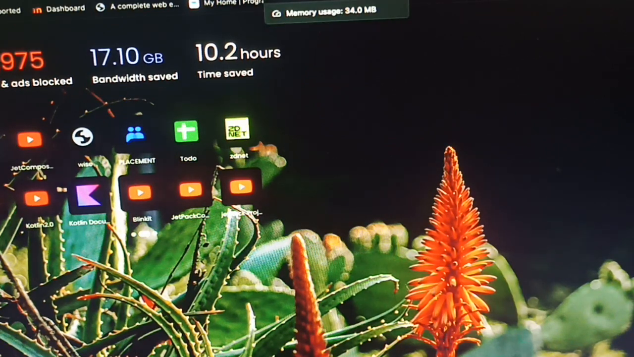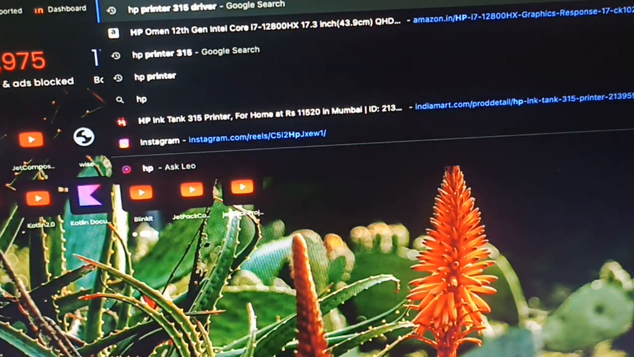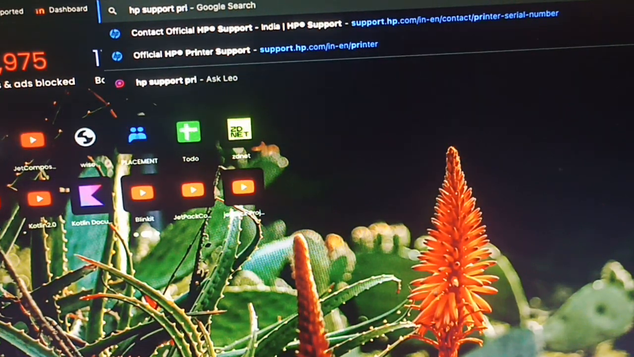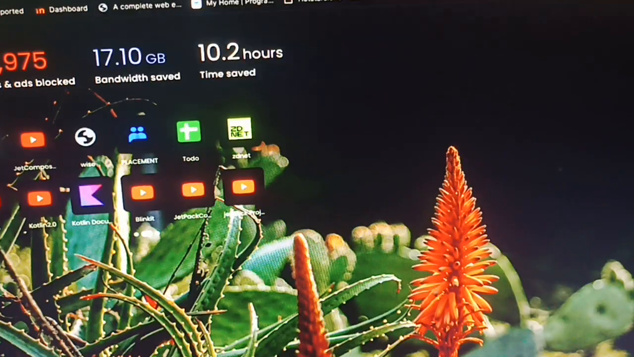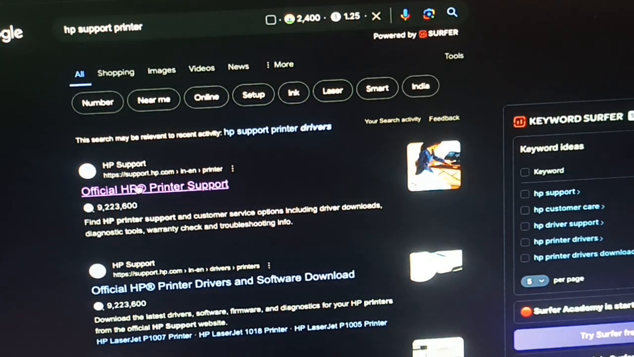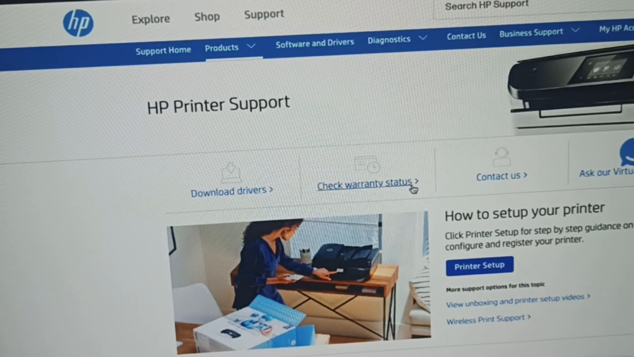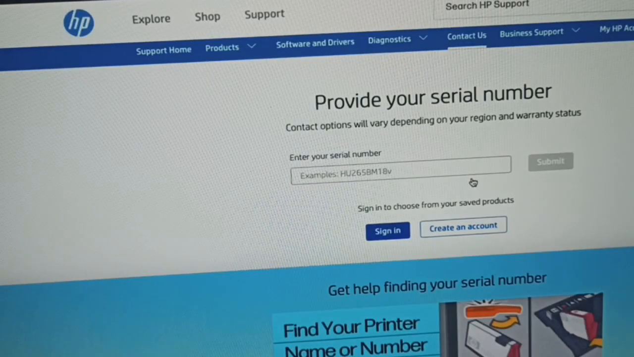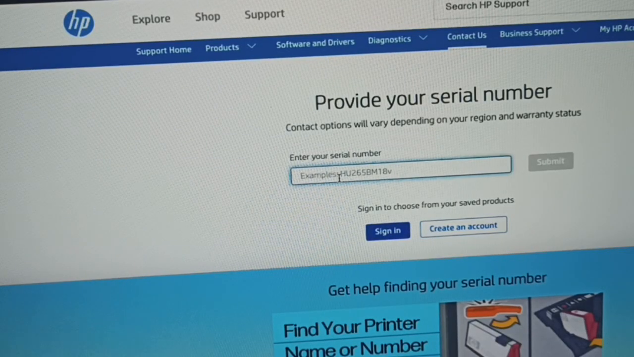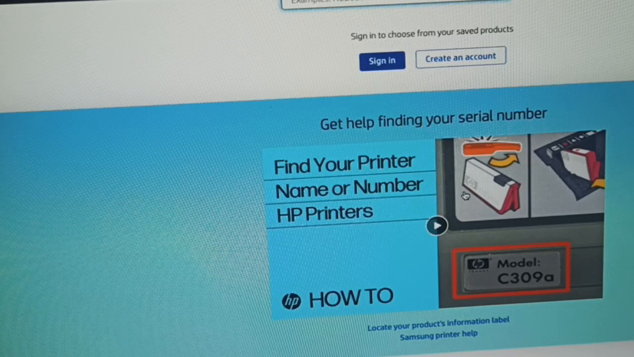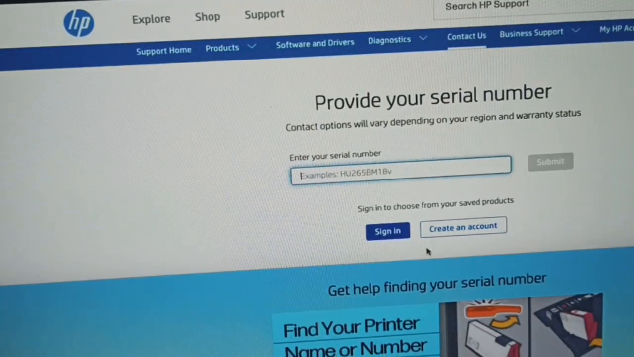For connecting with the support team, you just type HP support, then you type printer, because HP has a lot of categories. Here we are in the printer section. You can click here, and here you can see driver, check warranty and status. Then you can contact the support team. Here you can enter the serial number of your HP printer. If you don't know where your serial number is, you can watch this video. So this is a step you can follow to get to the solutions.